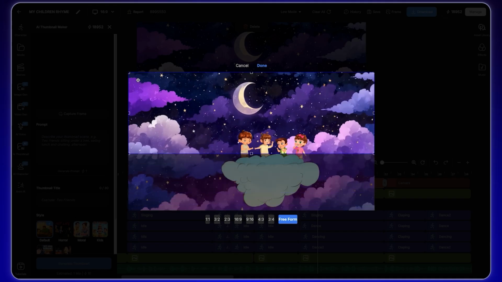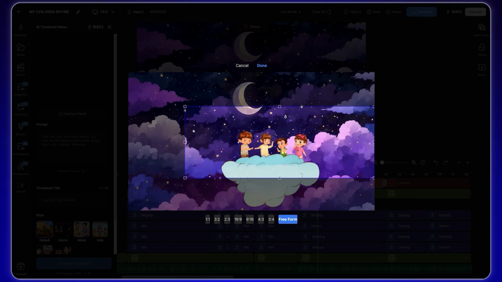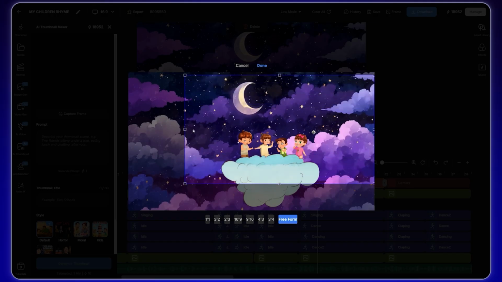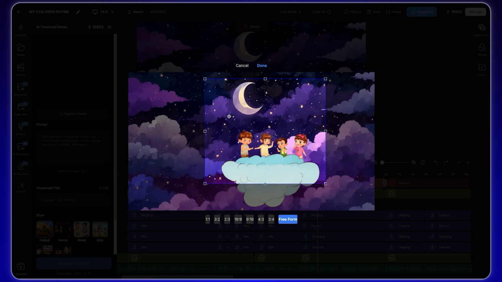We'll select the section we want to highlight for our thumbnail and crop or shrink it to focus on the most important elements. For this rhyme, we want to emphasize the moon, the cloud, and the kids dancing, since they perfectly represent the dreamlike theme. So, we'll adjust the selection and hit done.